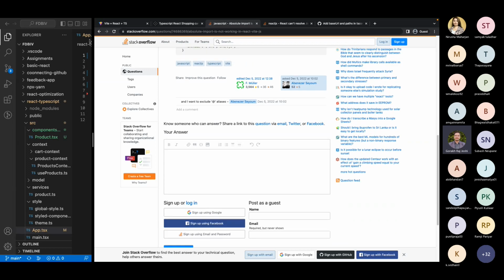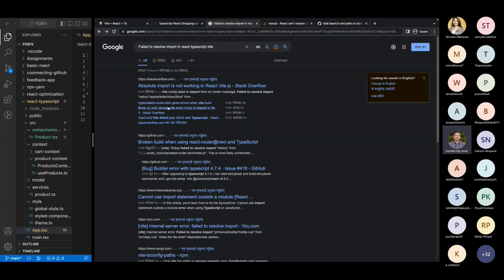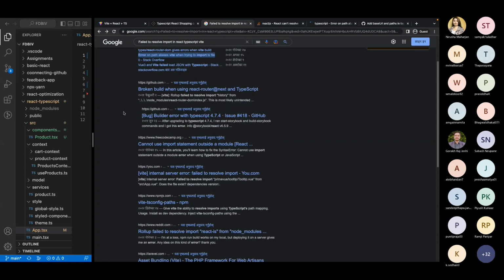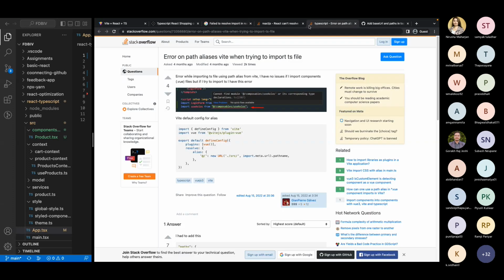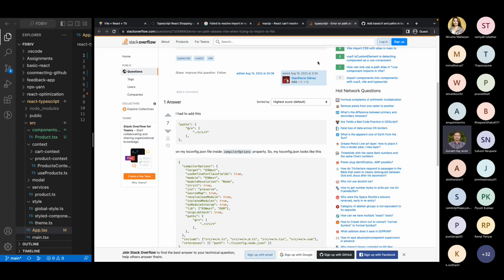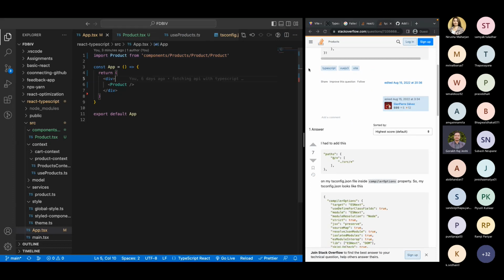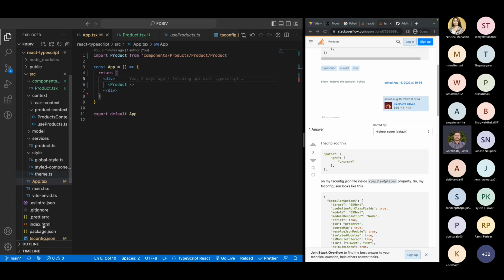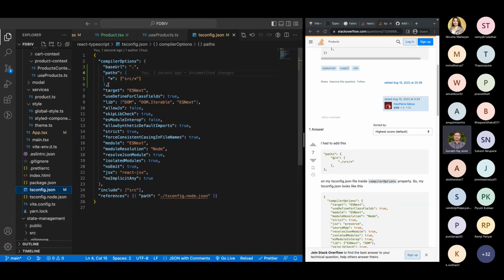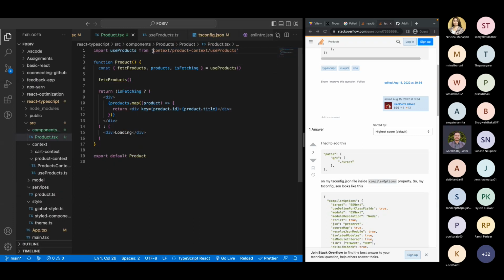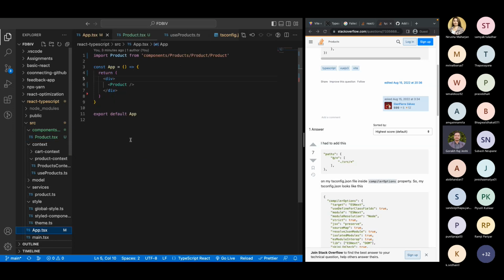But there is no answer actually. But let me try this one more time. Let's see. But if our absolute import is not working, our relative import should work, right? Let me say we added this base URL and path, but this should work, right? Currently, let me go here. This should work.